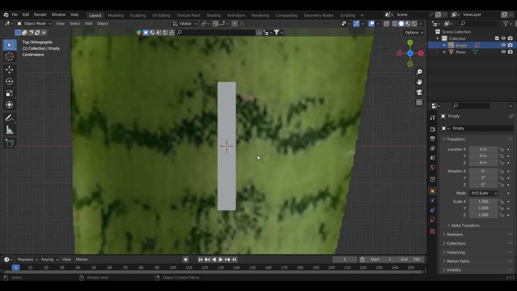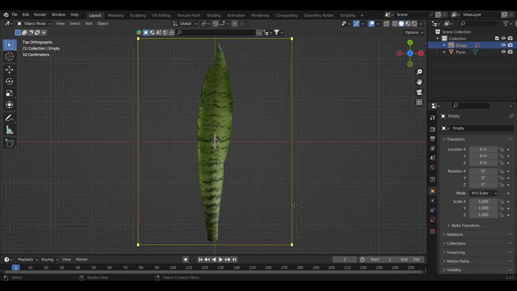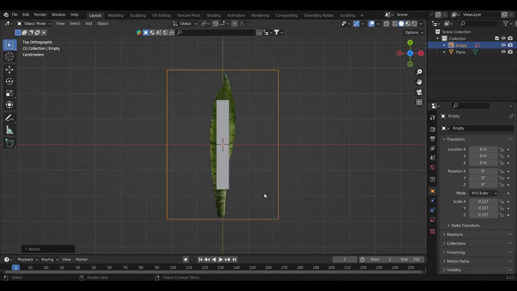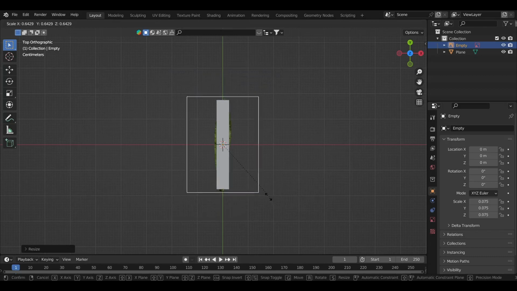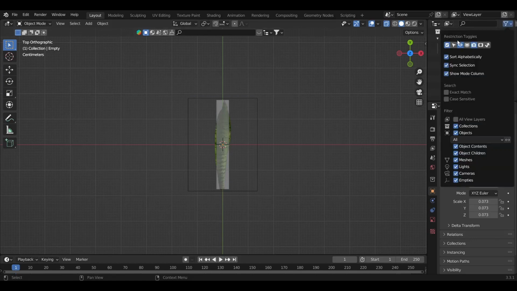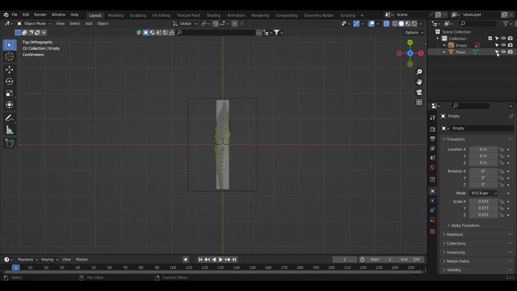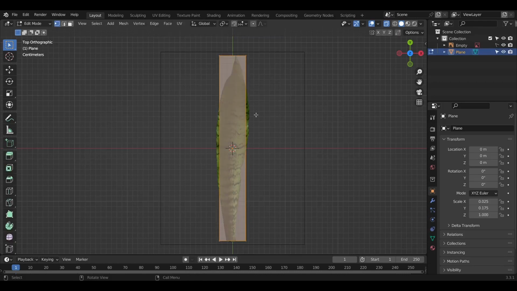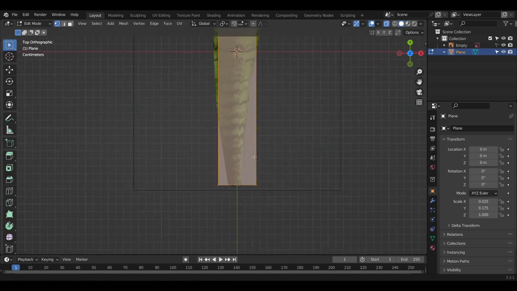You can scale it down to match the plane's dimensions. Once we're happy with that, we can toggle on the X-ray view so we can see the background image. And in order not to select it by mistake, we can turn off selection for it. Now let's get into edit mode and add a couple of loop cuts.